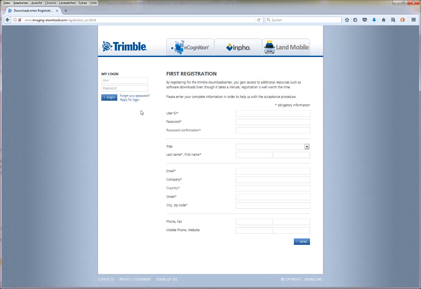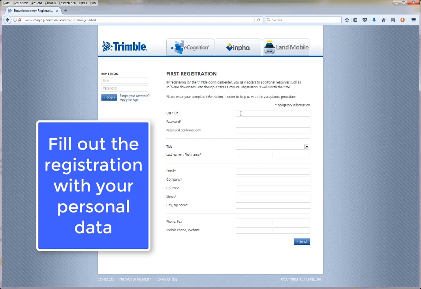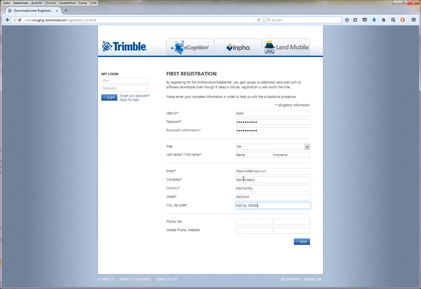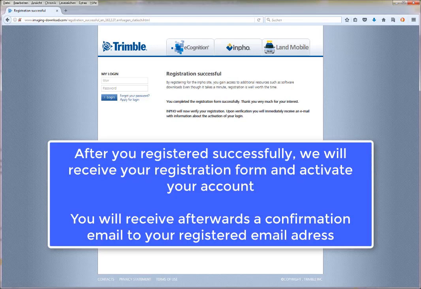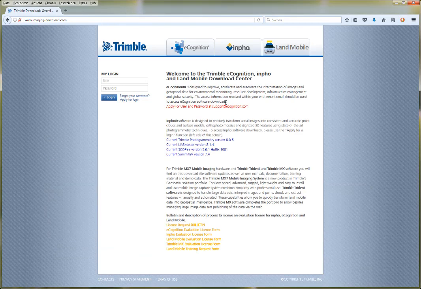To register, please fill out all obligatory fields. The fields that are marked with an asterisk need to be filled out. After filling out all the necessary fields, press the send button. After you registered successfully, we will receive your registration form and activate your account. You will receive afterwards a confirmation email to your registered email address.